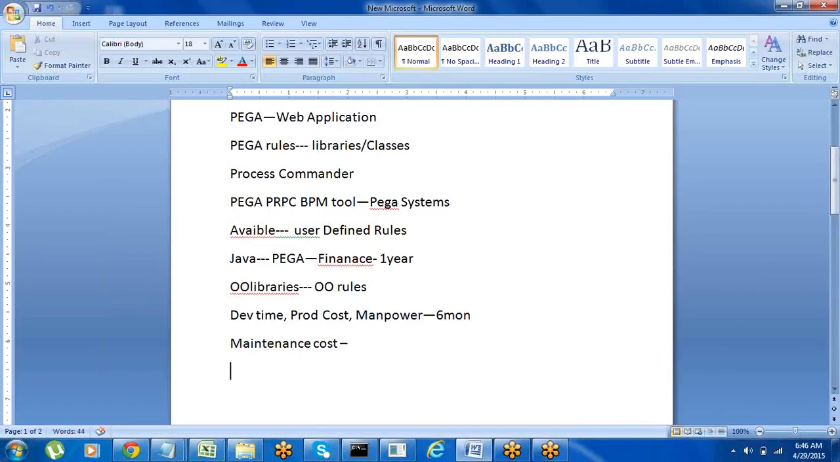And another thing is, when coming to performance and security, it is better than the Java language. So when we compare both, the Java language and the PEGA tool, PEGA has better performance. It gives better performance and more security than the Java language.